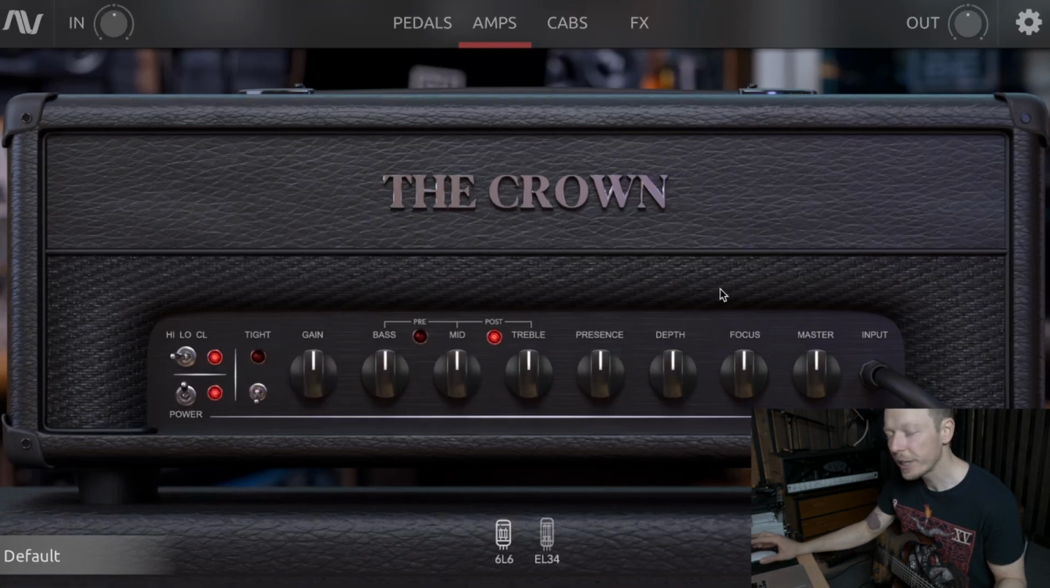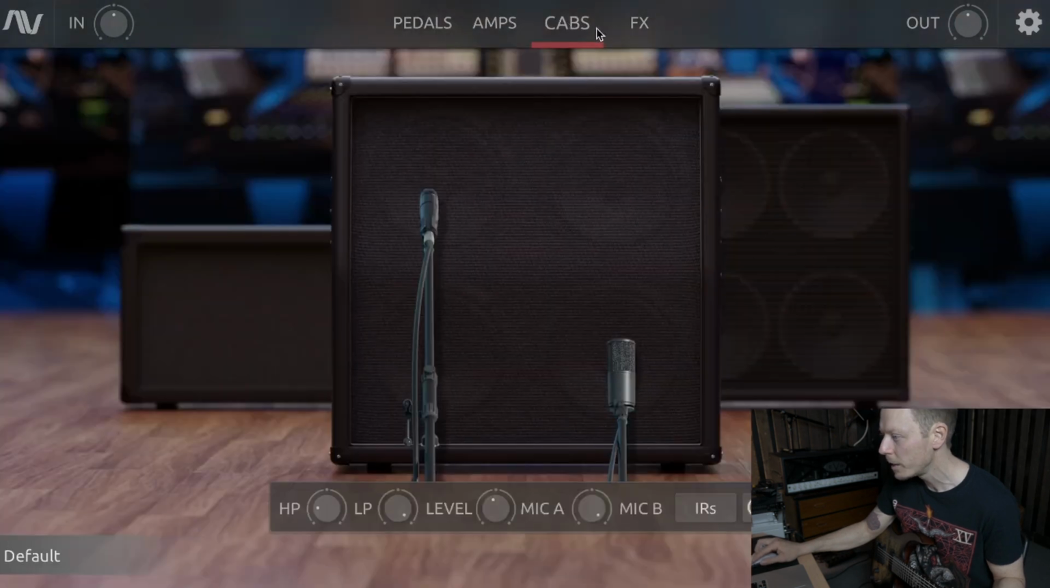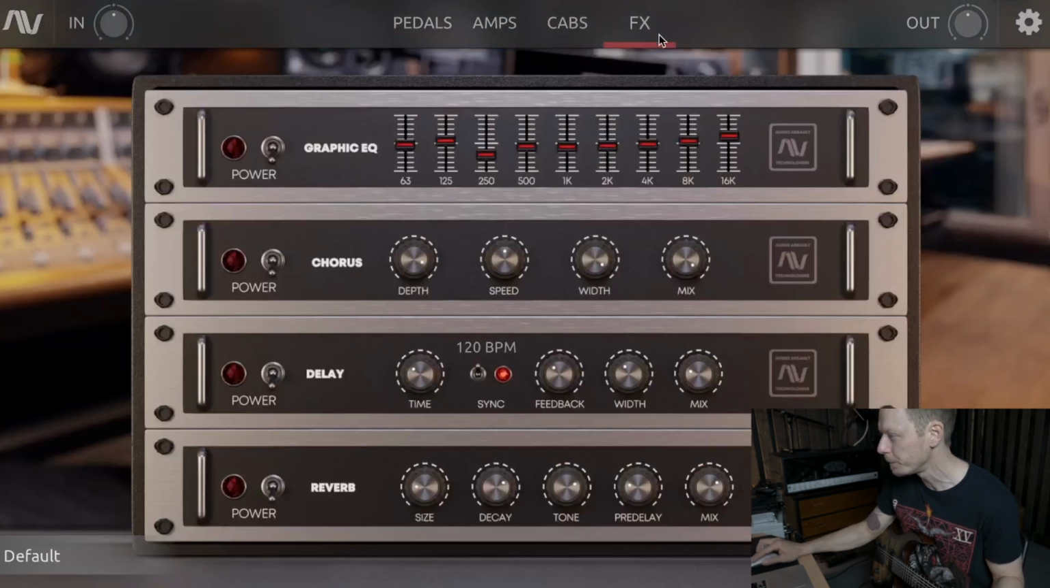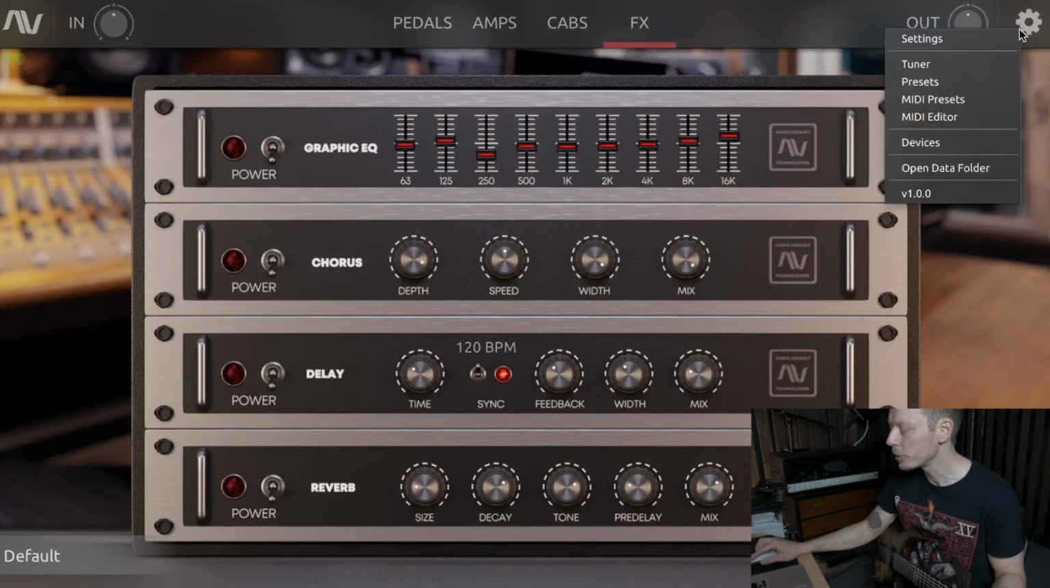Before we check out the amp in detail, let's see what we got going around the amp. First off, up here is your input level. Here are the pedal section, amp section, cab section, and FX section. Up here is your output level, and here you'll find all your settings, where you have your tuner, the preset folder, MIDI presets, and so forth.